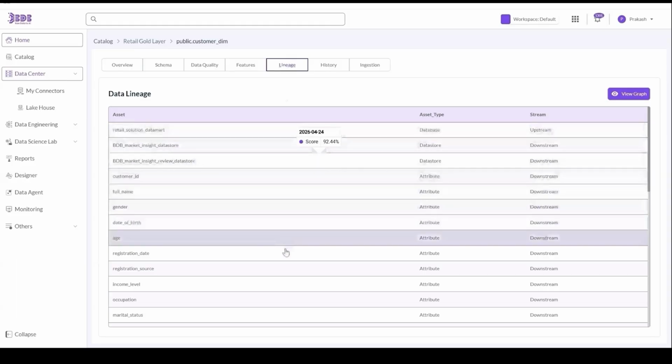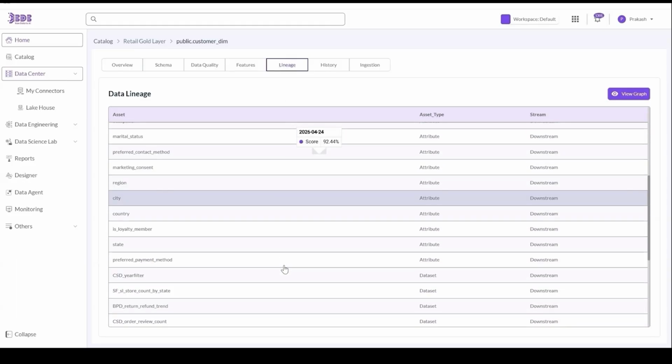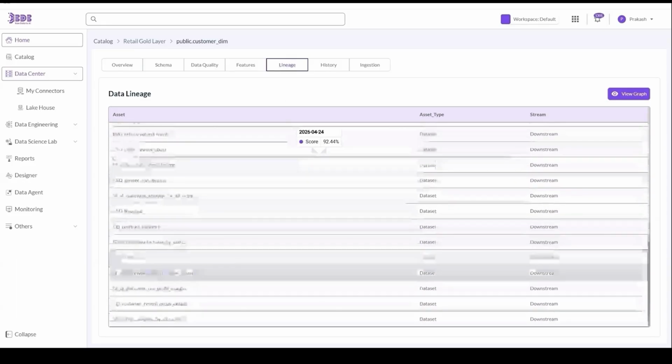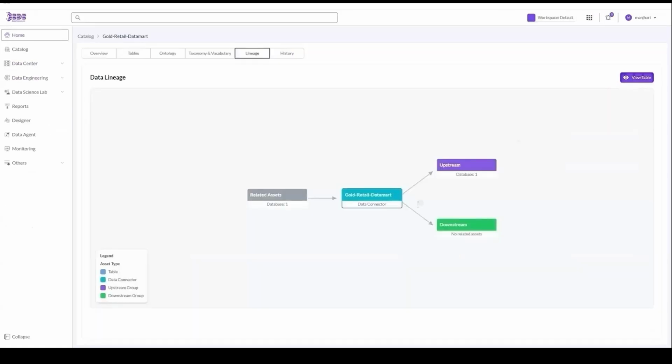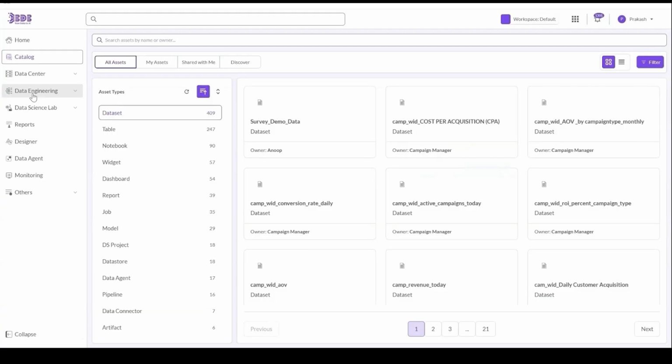The platform also provides end-to-end lineage. Lineage captures relationships across datasets, pipelines, Spark jobs, metrics, and business objects. This helps users understand where data came from, how it was transformed, and what downstream assets may be impacted by a change. Next, let us move to data pipeline.